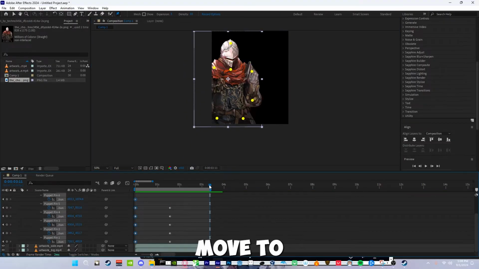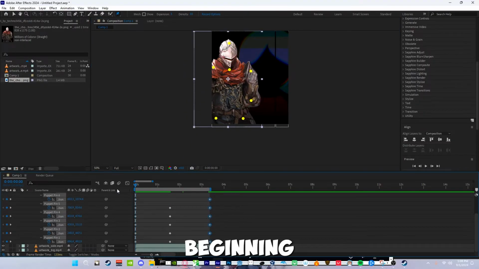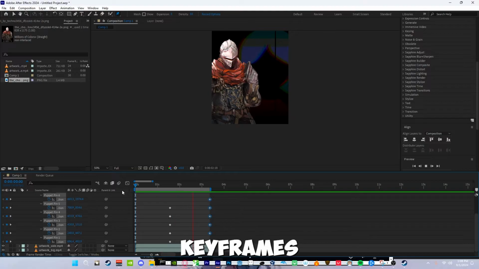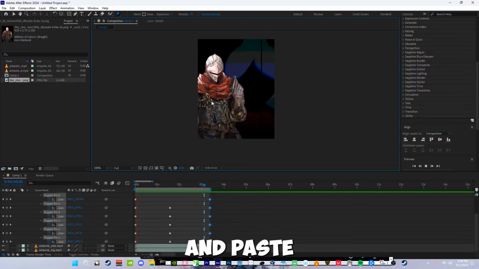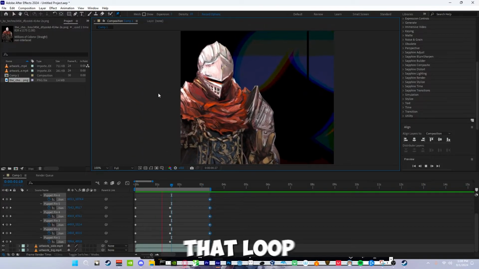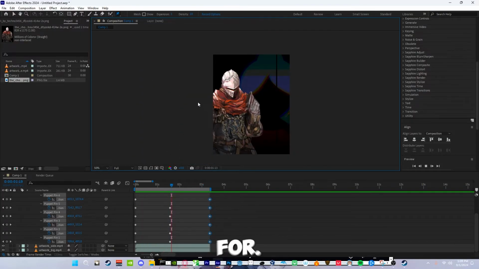Once your character is moved to how you would like, make sure you go to the beginning of your project, copy all your keyframes from the beginning, and then you want to go to the end of your project and paste your keyframes there. This will create that loop for our project that we are looking for.